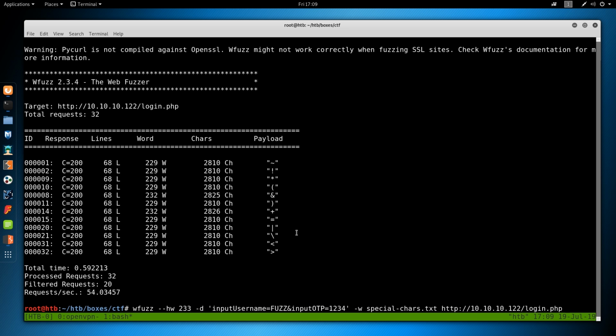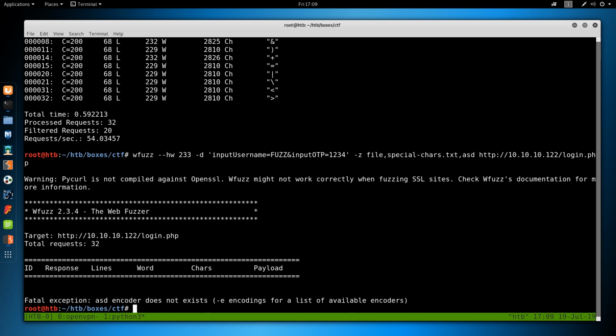So if we wanted to, we could do two different approaches to do special characters. The first, or not special, double URL encoding. We could change this to -z, which allows us to specify different inputs. We could say file, comma, and then specify the file. And there's a third parameter that has URL encoding. Or not URL encoding, just encoder. I'm going to put something here. It's not going to work because I don't know what it is.